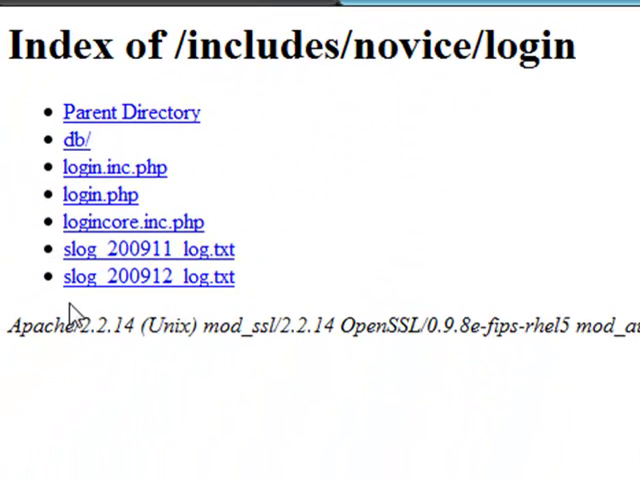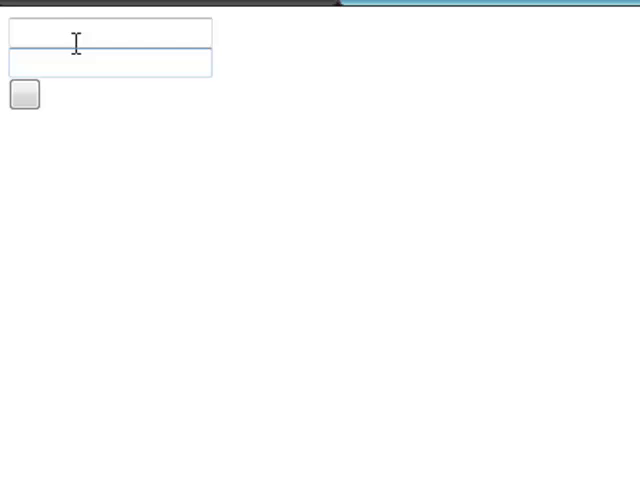Well, there it is. So we got all these different files. This one looks like it's a log for December. This one looks like it's a log for November. Here is the login core.include.php. This is just another form that does nothing. It's just the layout. So there's nothing there.